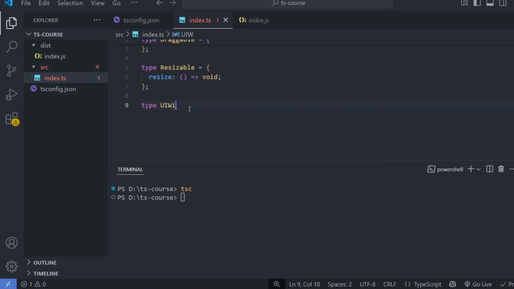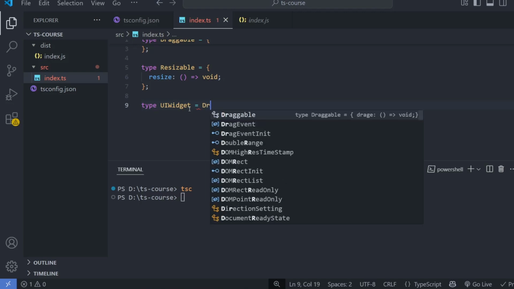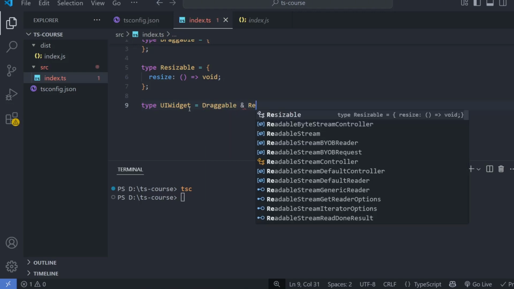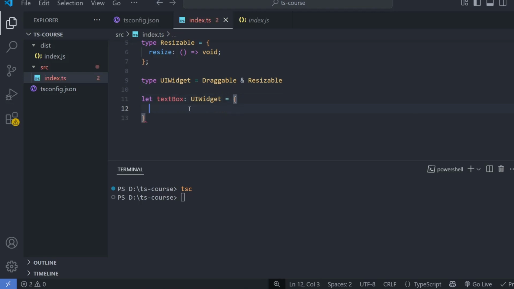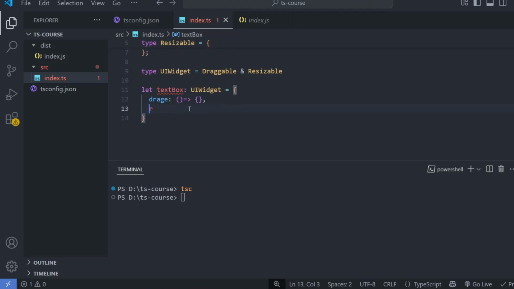Okay, so now we have 2 separate types, and using an intersection type, we can combine them into a new type. So, we can define a new type called UIWidget, which is Draggable and Resizable. So, this is an intersection type. Now, with this type in place, we can declare a variable called textBox, which is a UIWidget. Now, to initialize this object, we need to implement all members of Draggable and Resizable objects. So, we need to implement the drag and resize methods. So, drag is a simple method, and so is the resize method. So, this is type intersection in action.